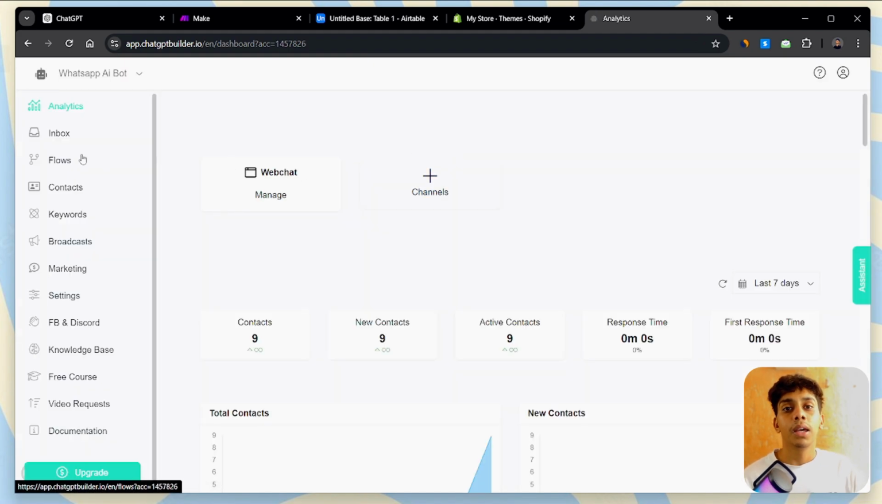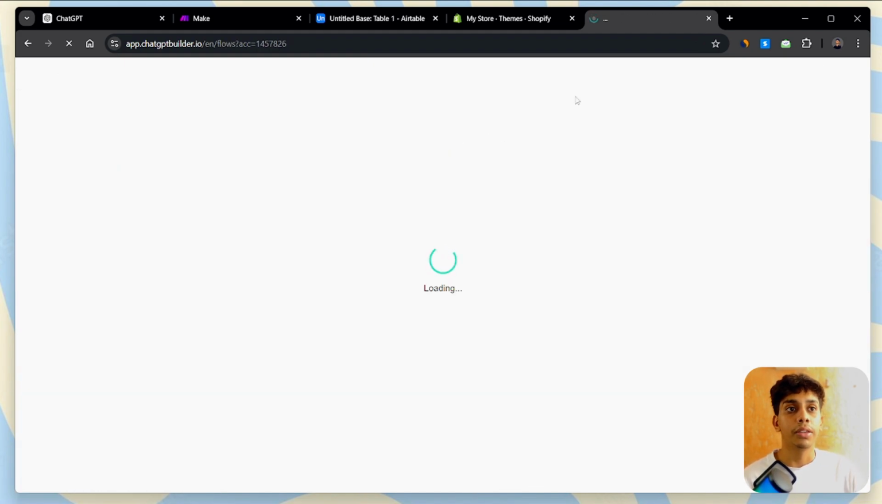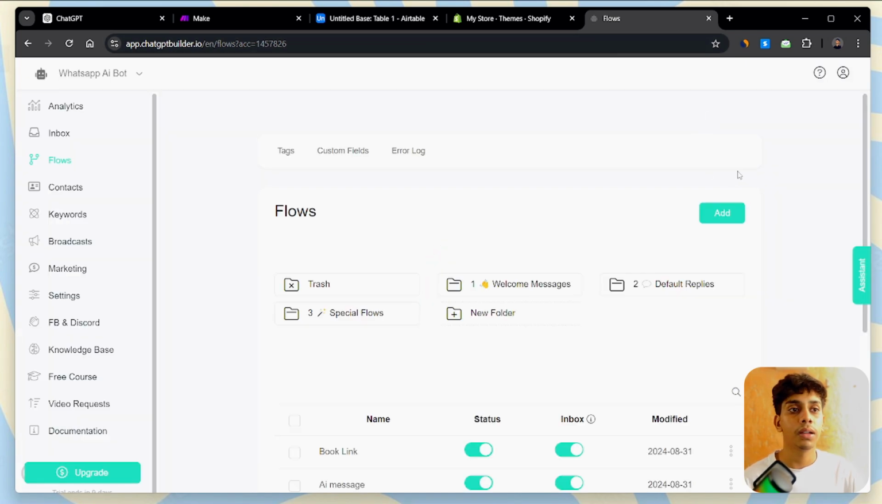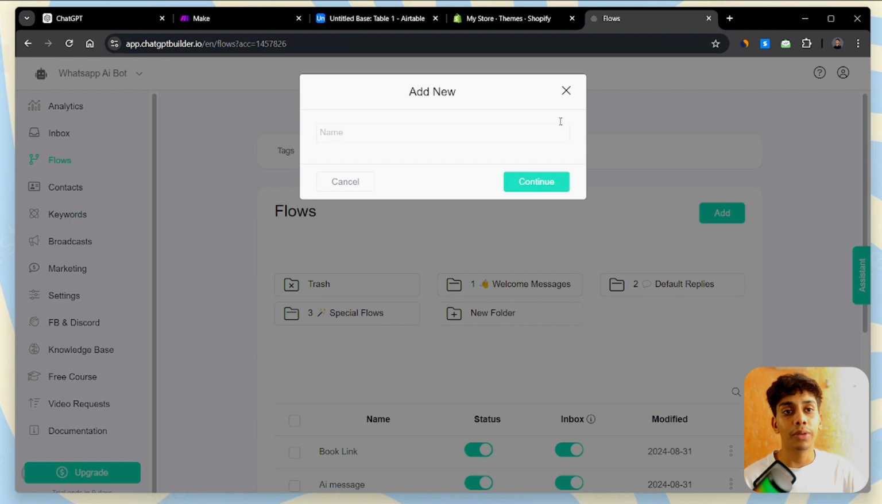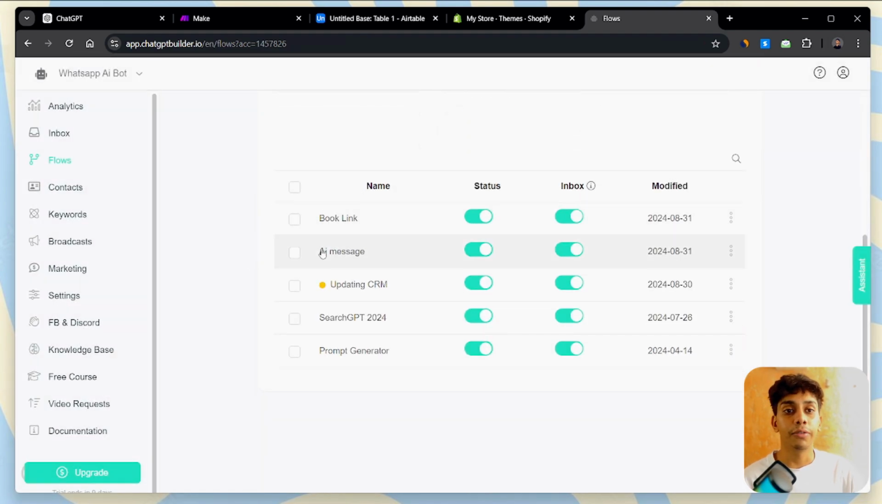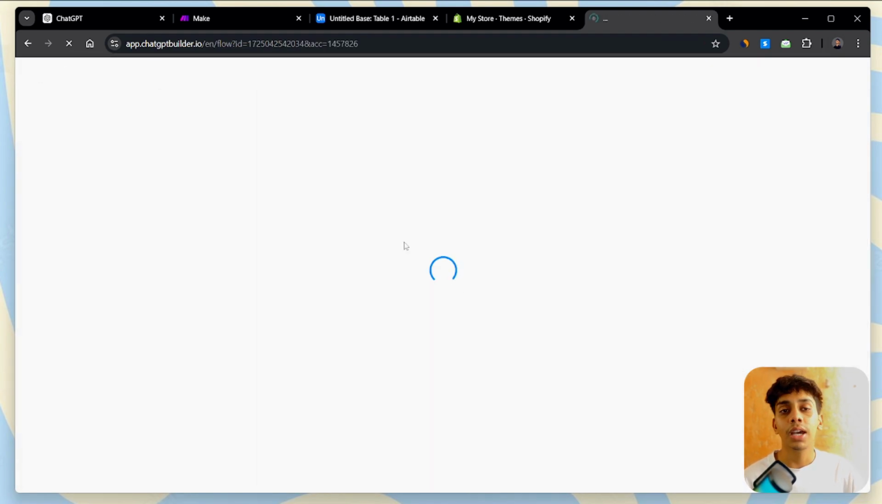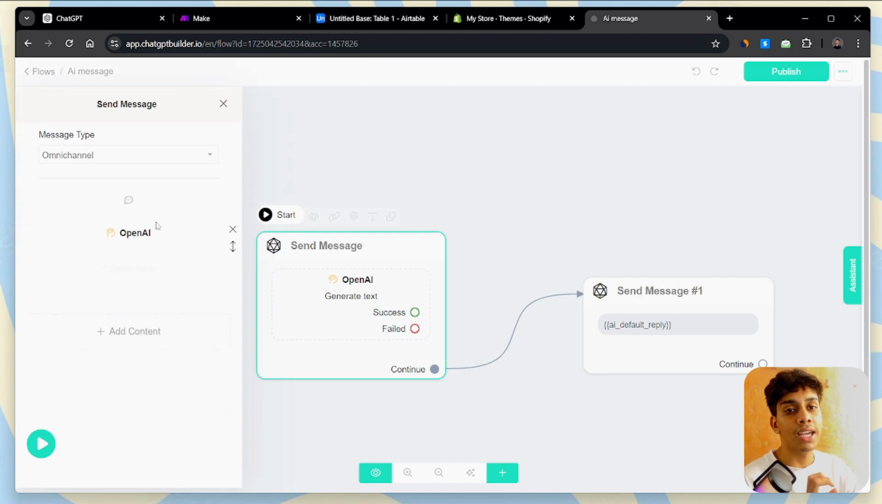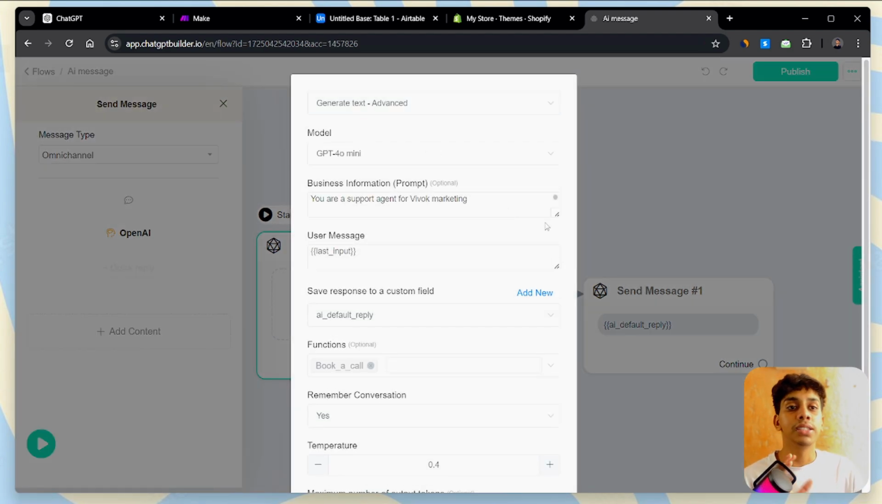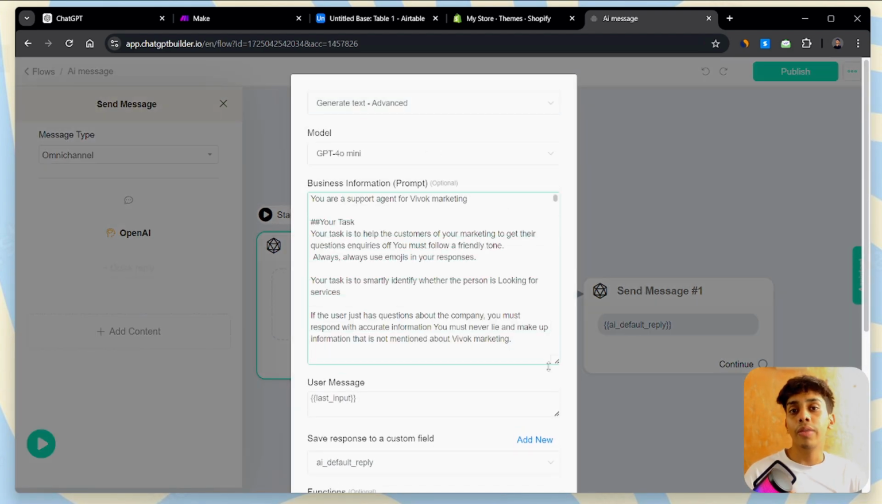So, when you head to flows, in the flow section, all you need to do is add a flow. I've already created a flow before that's named AI message. What this AI message contains is the information about what I want the AI to do.